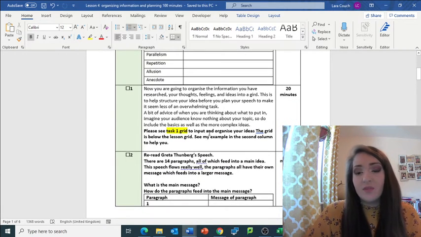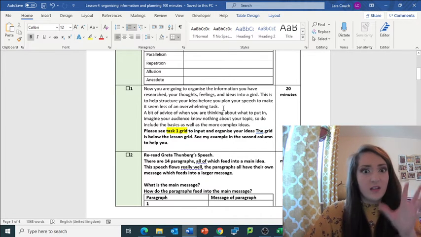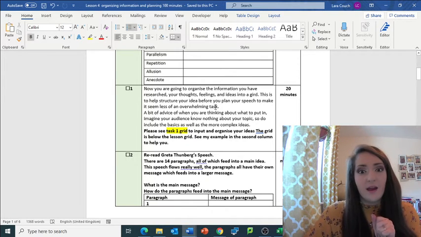For task 1, what we're doing is organising our information. A little bit wordy, but why we're doing this, it's not the planning yet, but it is organising your thoughts, research and feelings and ideas of your topic before it turns into a whole planning, because when you're sitting there with an empty planning grid, it can be a bit daunting.